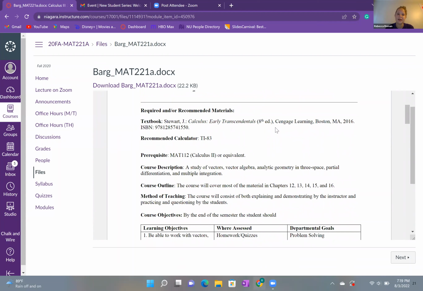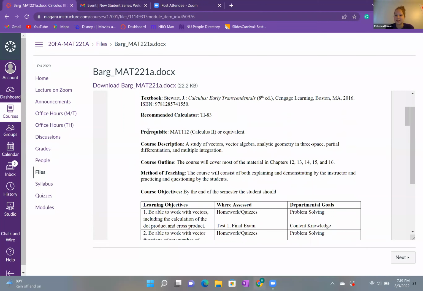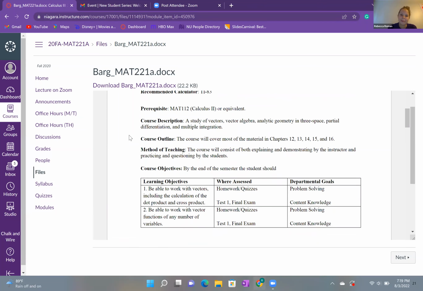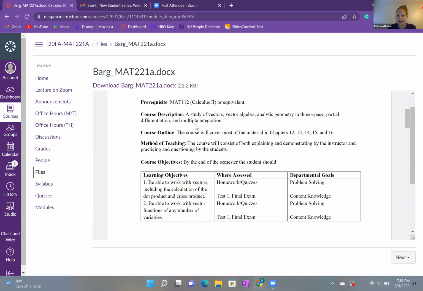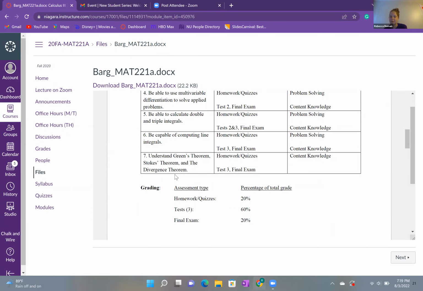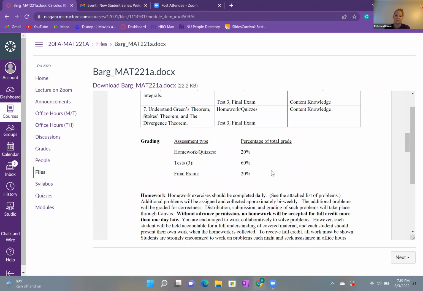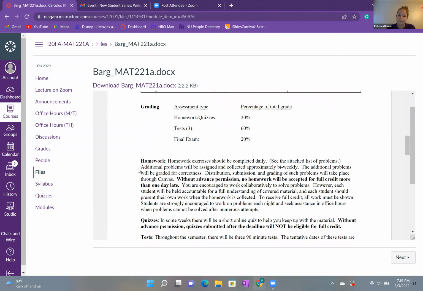You can see here they have the textbook, what calculator is recommended for math courses, and then if there's any prerequisites. And so in order to do Calc 3, you need to do Calc 2 first. And then you'll have the description, the outline, how the professor is teaching, different objectives that are pretty standard across the university. You'll find that each subject has a set of objectives, as well as how the class is being graded. So you can see that my final exam was worth a big chunk of my grade. It was cumulative. And then my exams as well were also worth 20% each and 60% total of the grade.